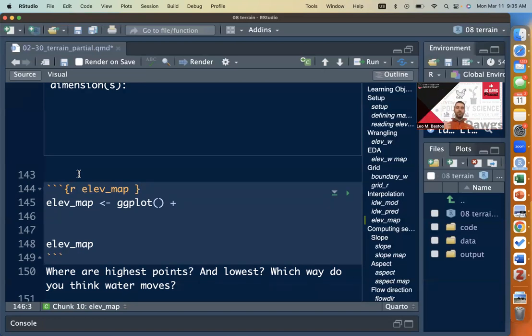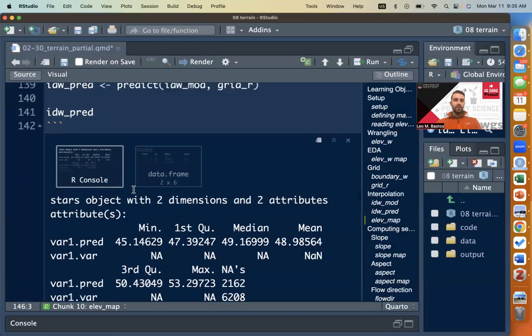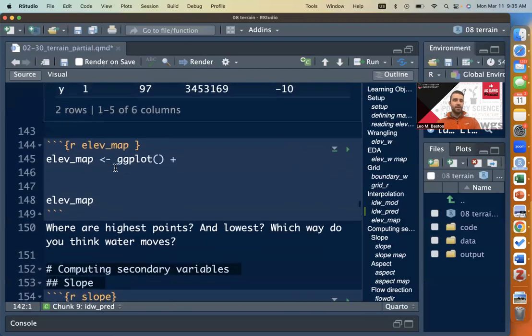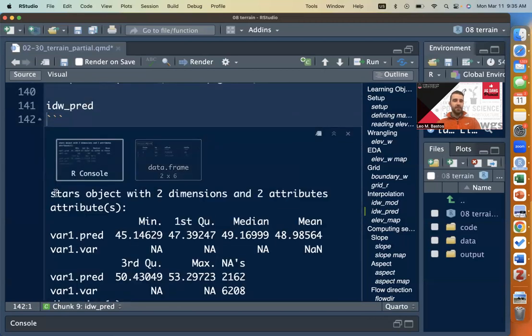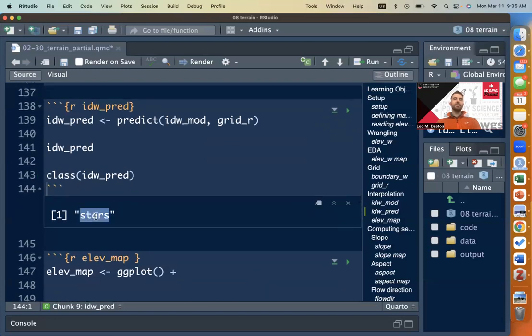So, okay, here's a quick way of knowing that. This case is geom stars because IDW pred, which is the object that we want to plot, is a stars object, right? If you printed it, it says stars object. Another way to check is the function class. Remember, this function is very useful to learn the class of that object. If I ask for a class, it is of type stars, right?